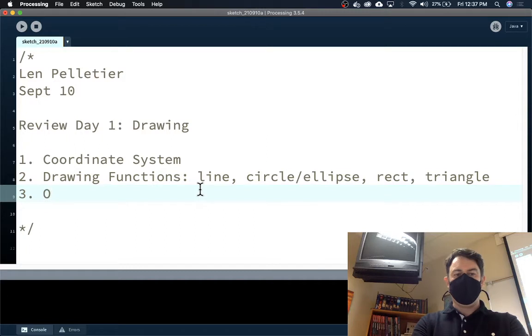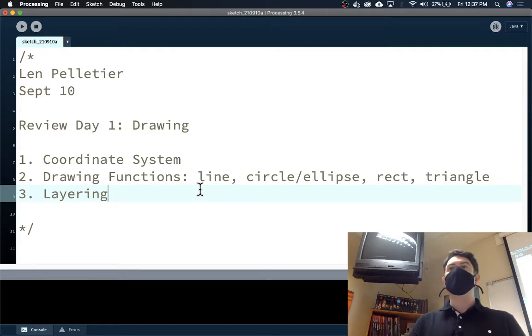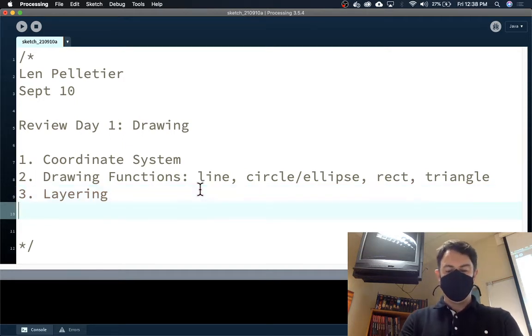3, talk about layering and how you put something on top of something else. You might remember, you might not. It's the quiz question that most people got wrong last year, so I think it's worth going over. How do you make a circle on top of a rectangle versus the other way around? So that'll be good. We'll talk a bit about how to do colors.